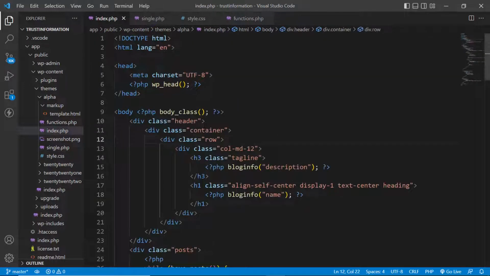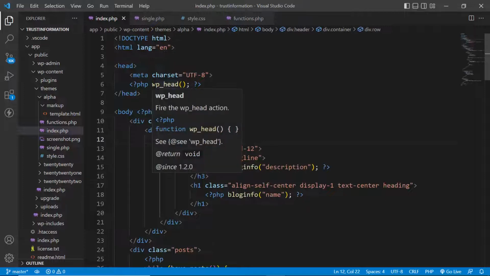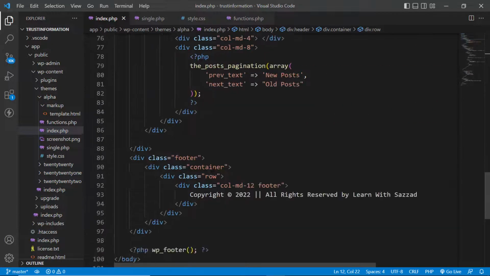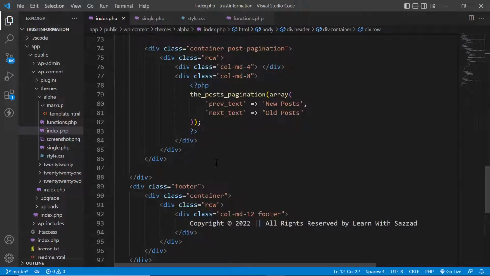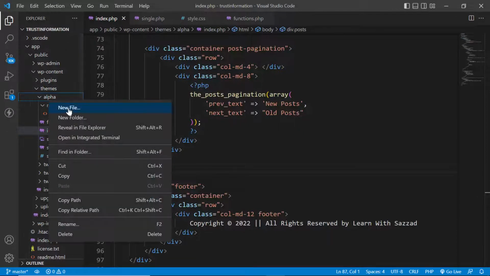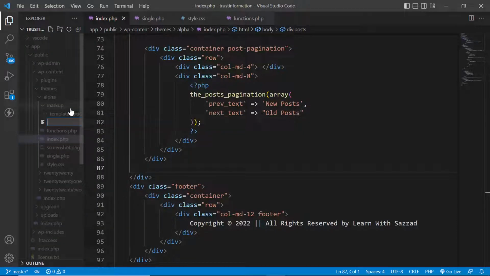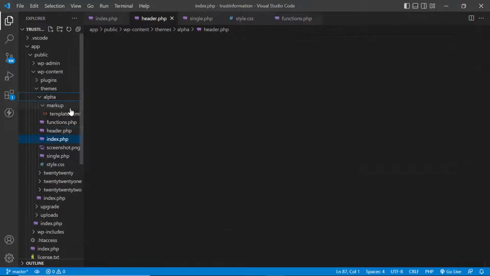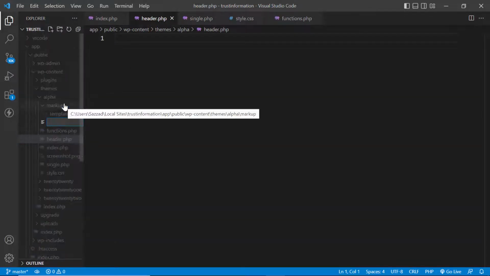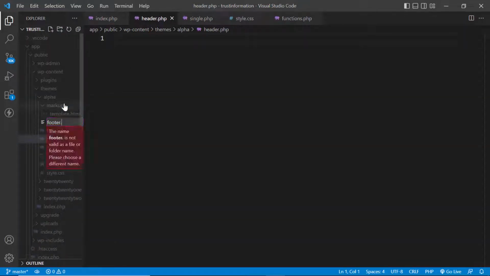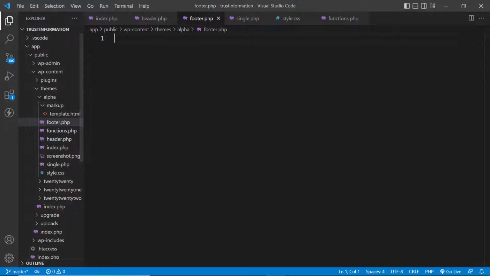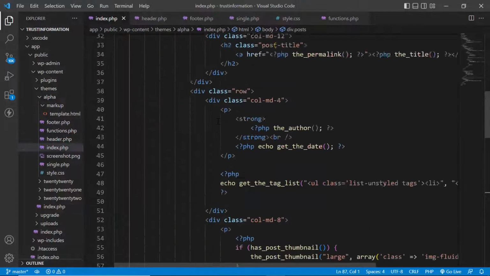If we make the header in header.php and the footer in footer.php, then the code is going to be more readable than this. So let's see how we can do this. For that we need to make two files. First of all, header.php. Another file is footer.php. Okay, so let's come into the index.php.